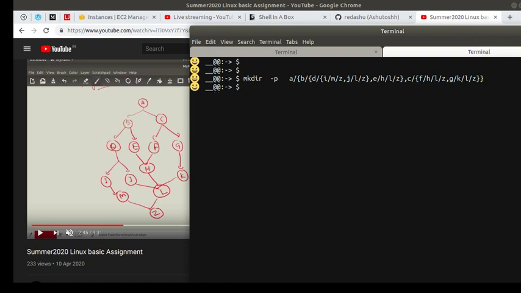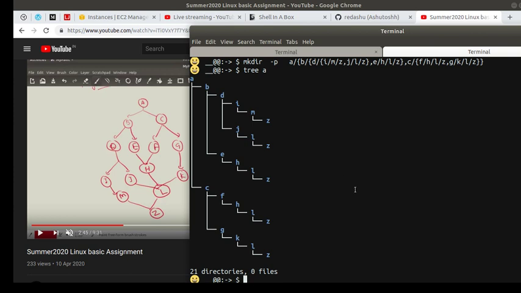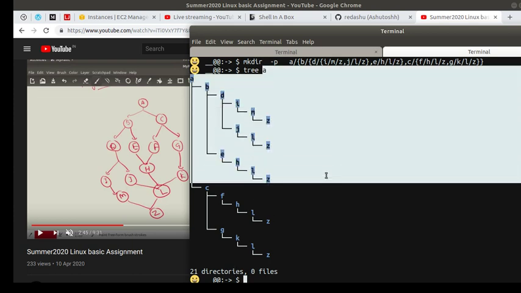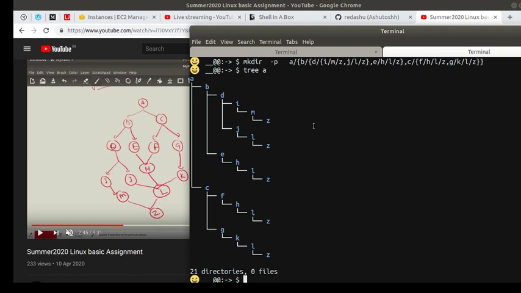And boom, I can use the tree command to see the hierarchy. So the answer will be 21 directories. If this was your answer, that is correct. The tree command is just to check the tree listing. Otherwise you can just double click on the folders and keep checking. Okay, so this is the solution of my first question.